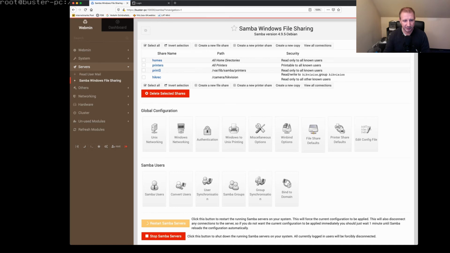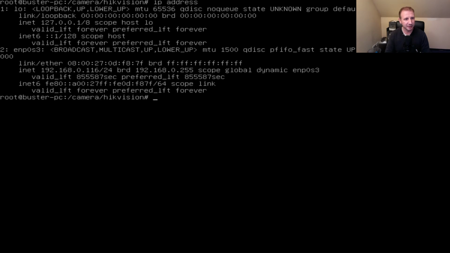And after restarting the Samba server, we're closing the browser window for a short time, because I want to figure out the IP address of the server. That I'm doing with IP address. It is 192.168.0.116. I need this number later on for our Hikvision camera. We put this number in the server address there.